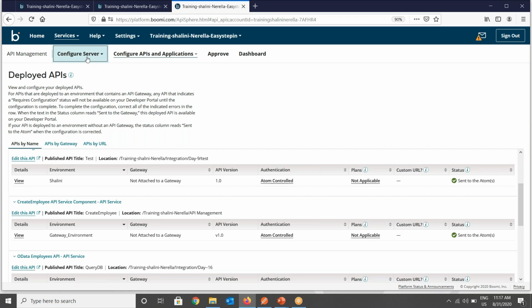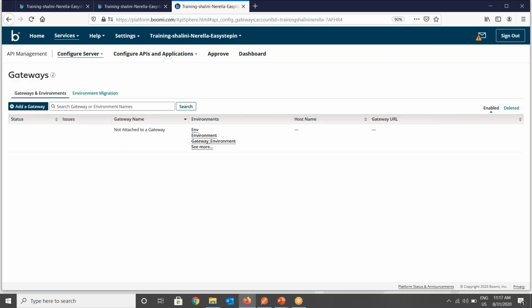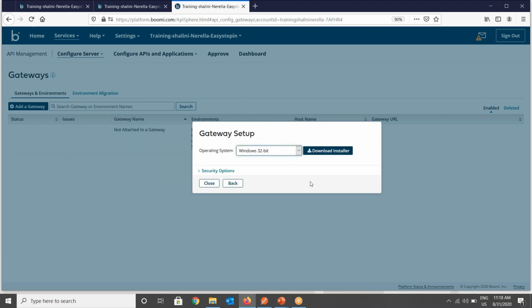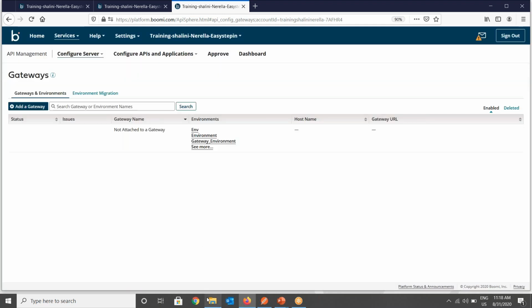Let's now go and install a gateway. For that, you need to go to configure server here, under which you can find gateways, and say add a gateway. See here, you can create a new gateway or add an existing broker as a gateway. Let's go and create a new gateway. Next, this will download an installable file. I've already downloaded it, so I'll just go and run it.